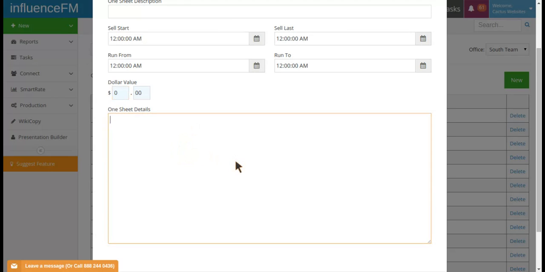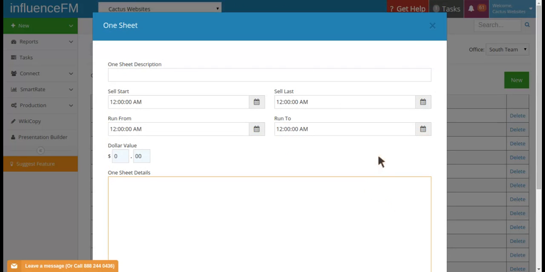For your client to actually see how much the one sheet is, you're going to want to actually type it in here. And so it's just a real basic box. You can copy and paste it in there if you want, and then of course hit save.